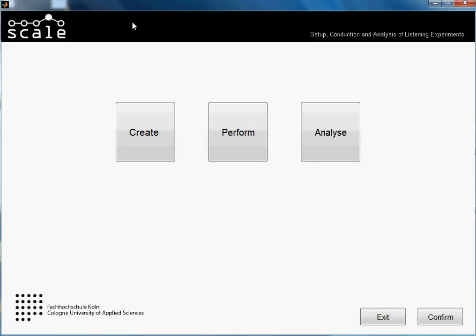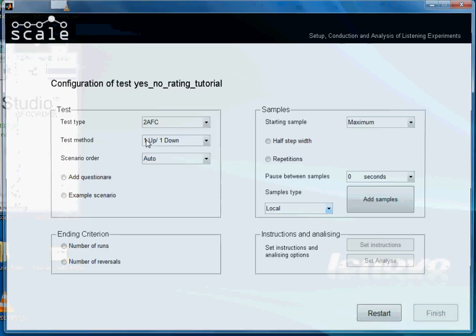In this one I will show you how to create a combined test with an adaptive yes-no test plus two rating questions. So we go here to create and write the name of our test. For example, yes, no rating tutorial, and we press confirm.